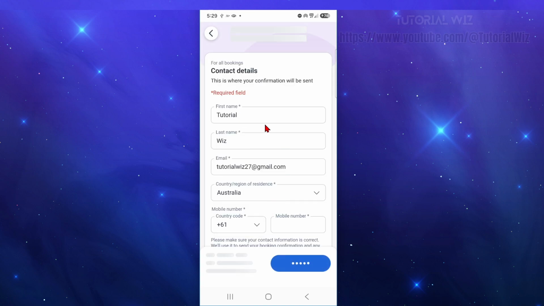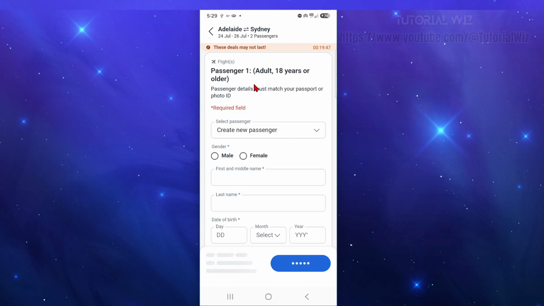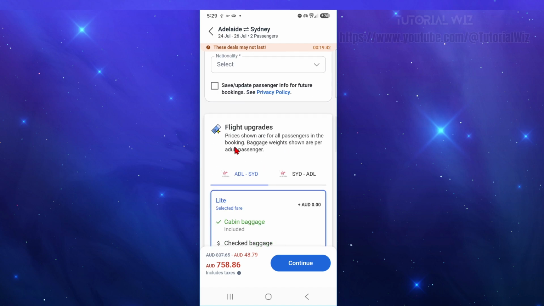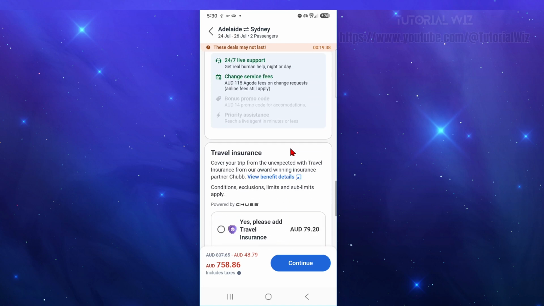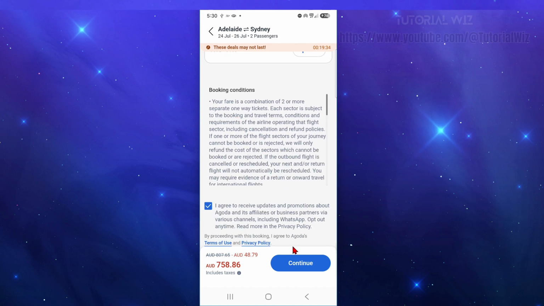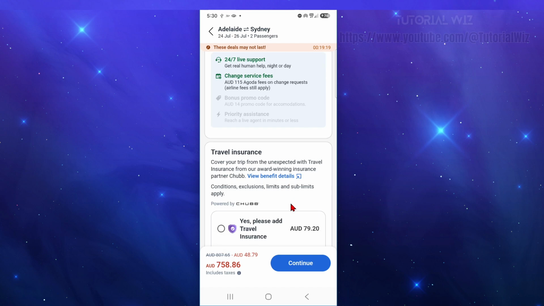Now on the next page, we want to put in our contact details again, like before. Now we need to put in passenger 1 details, and then passenger 2. And from there we've got flight upgrades. Then we've got add-ons, and then travel insurance. If you want to add in travel insurance, you go ahead and do that. Keep scrolling down, you click continue, and then you should be able to select your seat if you want. If you don't, you can go ahead and click on next. Then basically from there, you're going to have to put in your payment method. Then you're going to get an email confirmation, and also your trip's going to be placed in your Agoda account.